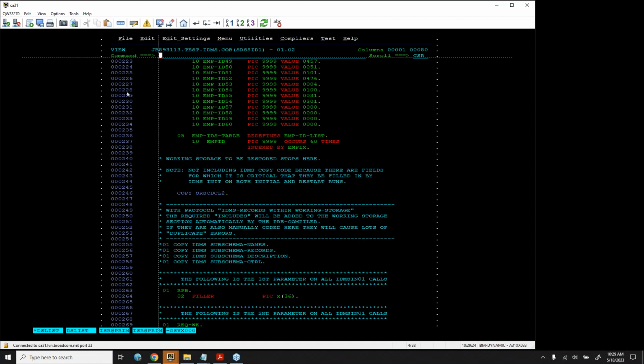So I'm scrolling down. We get to the end. This is the end of the working storage that I've identified for this test program. There's some more things after this, and in particular, there's some IDMS structures, subschema structures that are embedded.